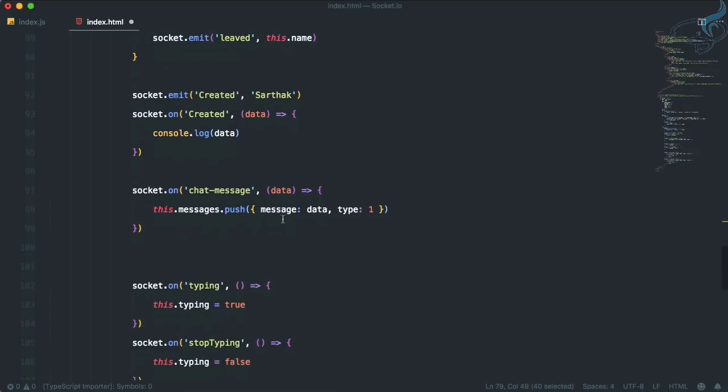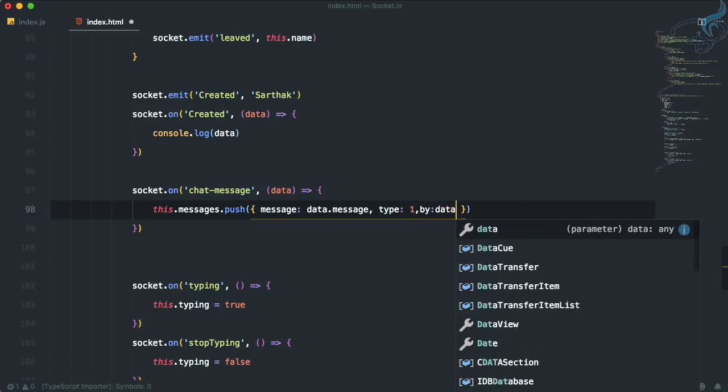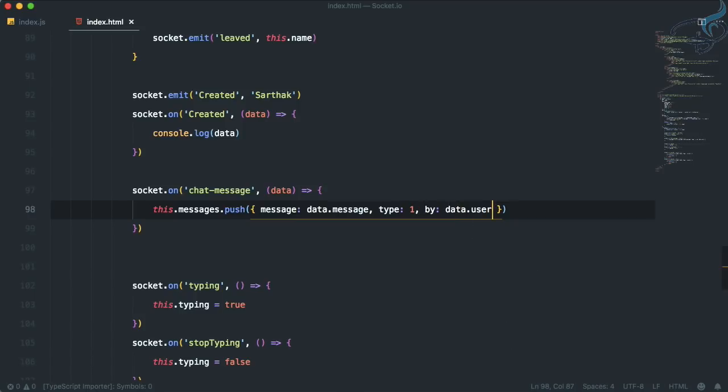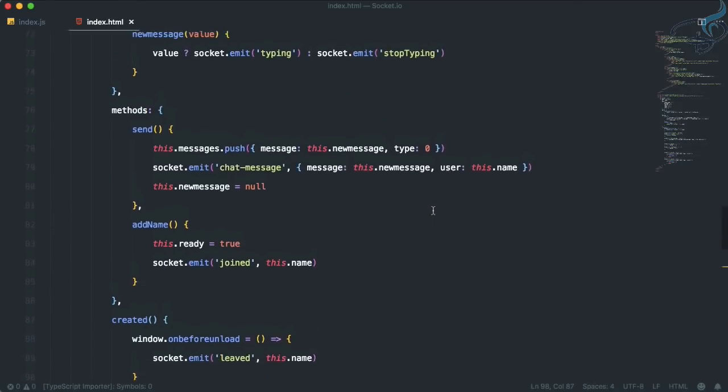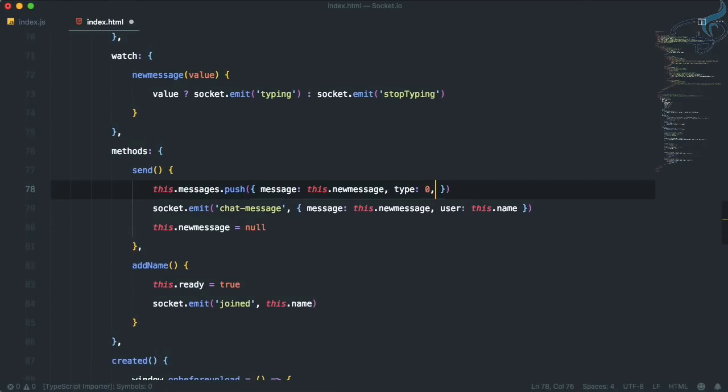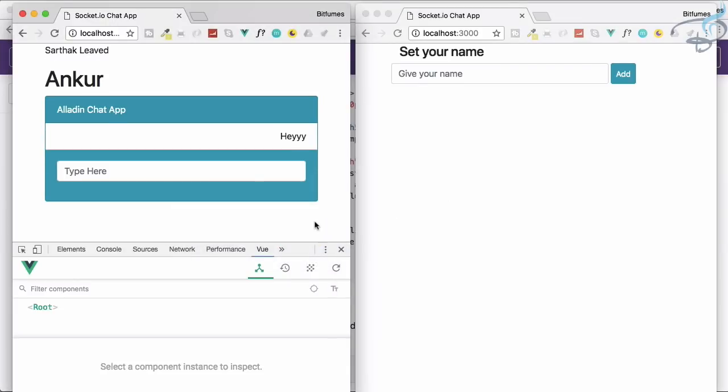When we are listening, we need to say data.message and user, or by, is data.user. So this is good. So messages.push, all these things. But here also we need to say by, that means when we are sending, we are pushing it locally. So by is simply me. Okay, so this is easy, not a problem.